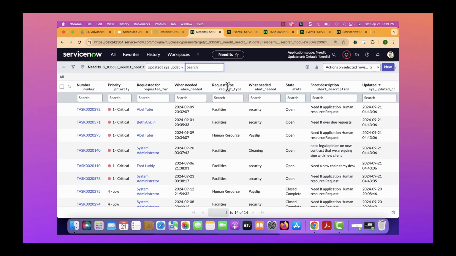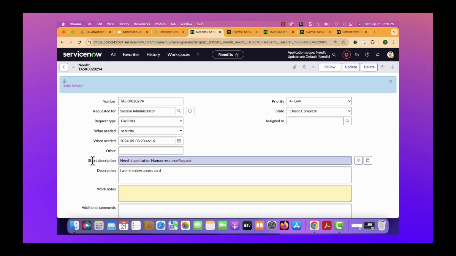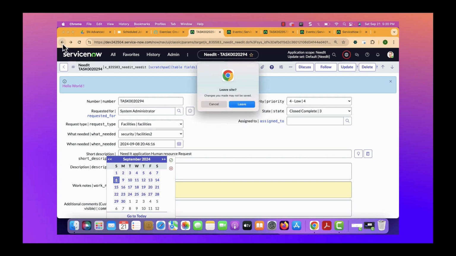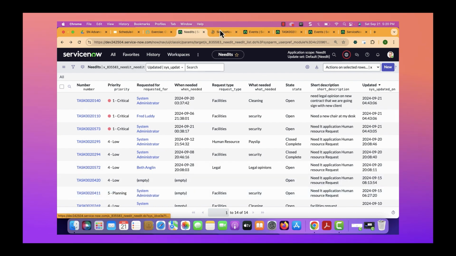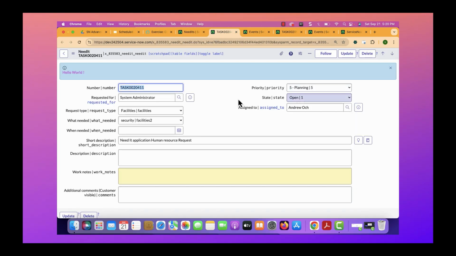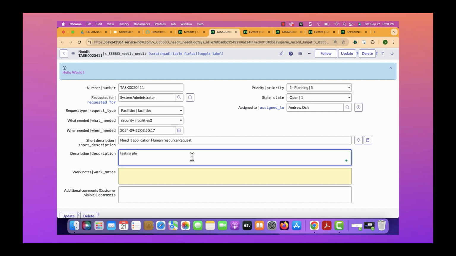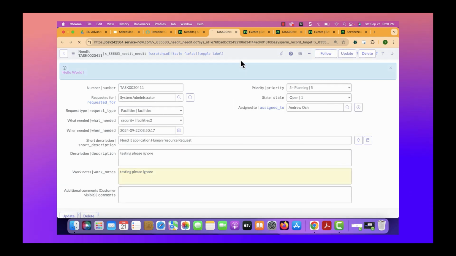Let's go ahead and create or change one of the NeedIt application records. This one is already closed complete. This one will be the open one. Let's go here and change the when needed date to 22, and give it 1 hour before. Testing, please ignore. Save.